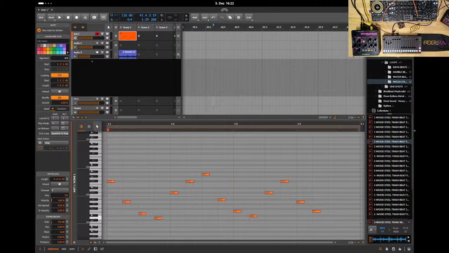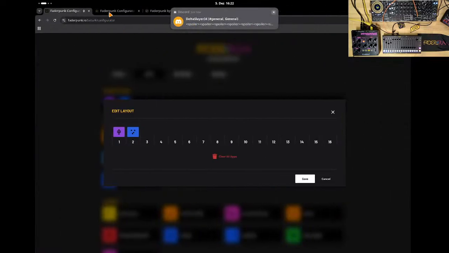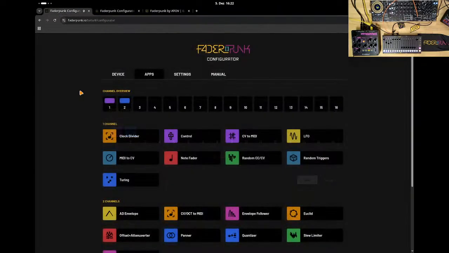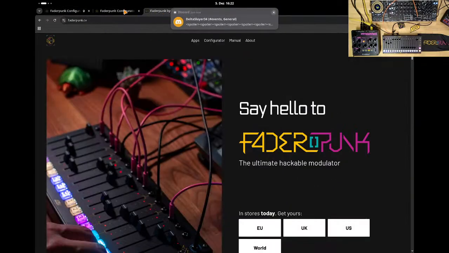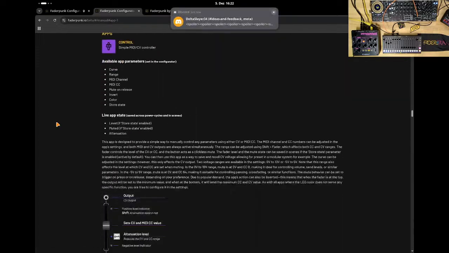So yeah, so that's the first thing to do. Then what I think we can do is maybe get into the nitty-gritty of some of the apps. So let's start with the first one. In the manual, the first one is control.